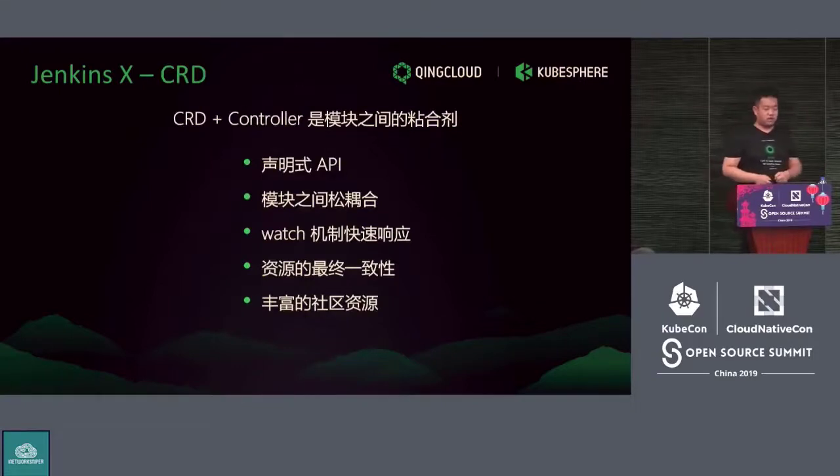So Prow is such a high performance and highly available event reactor. Once we have this, we need to combine the modules. So CRD is actually a CRD controller. It's kind of like glue between modules. And yesterday's conference speaker also mentioned that the CRD plus controller has become kind of like a hero of our story. It means that we can have this kind of loose coupling, and this will make sure that we have a quick start, and we have a lot of community resources.